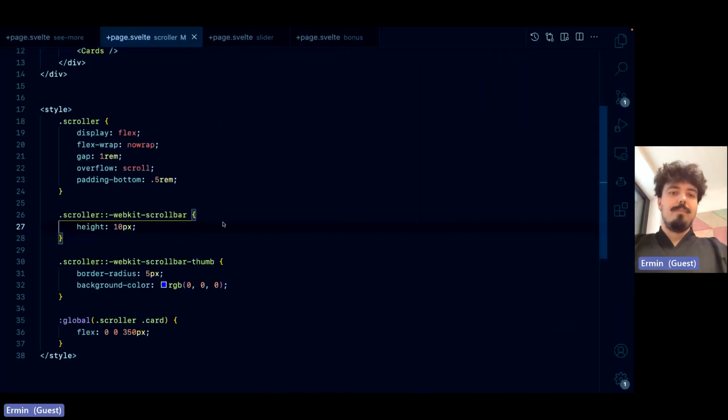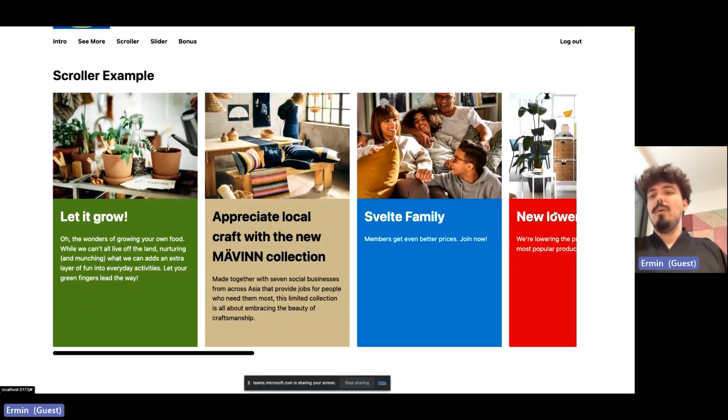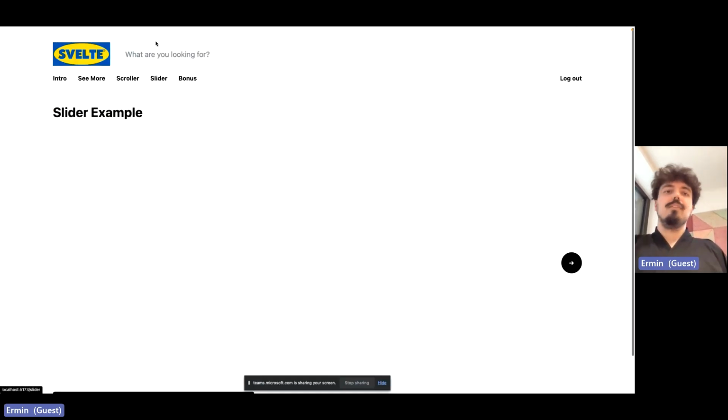I'm going to return this. So the next step to this is, of course, how about the next and previous arrows, the bells and whistles. And I have a next step that's called slider.